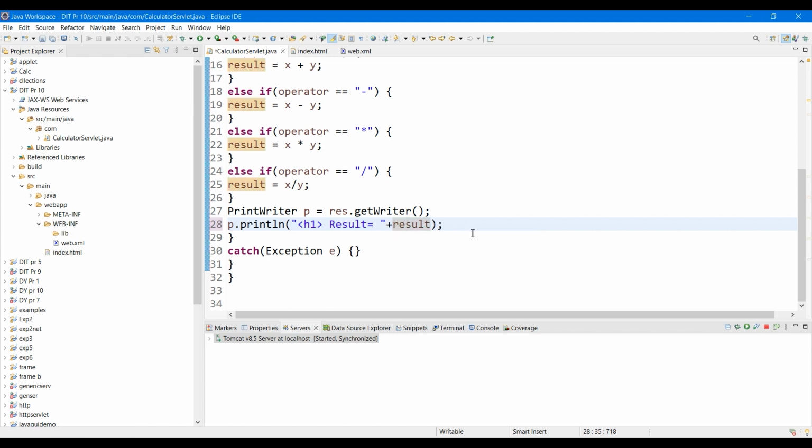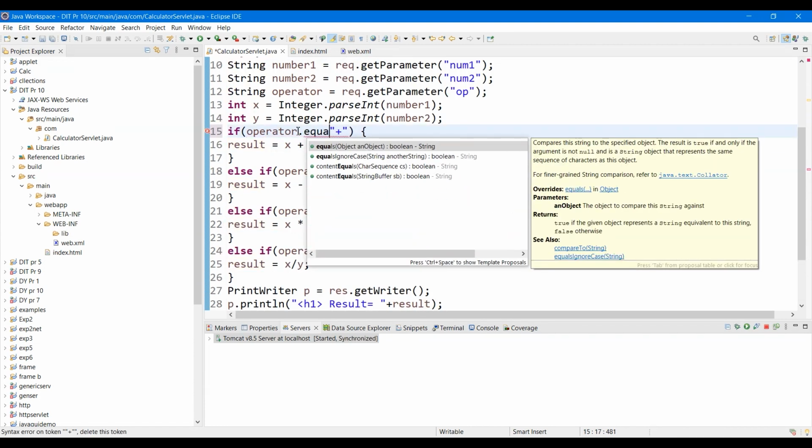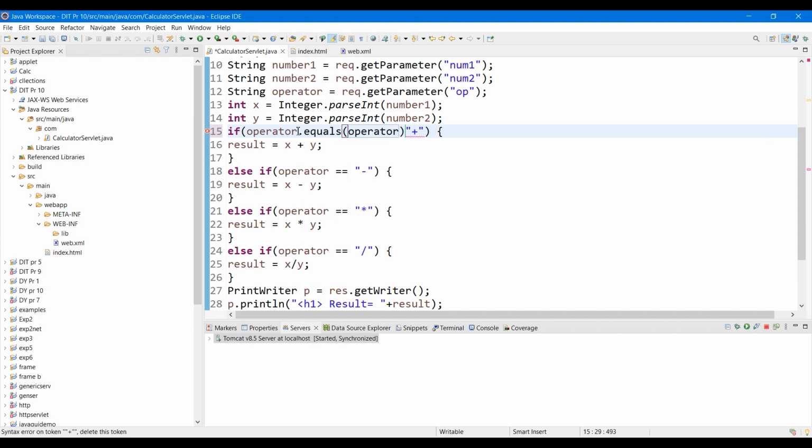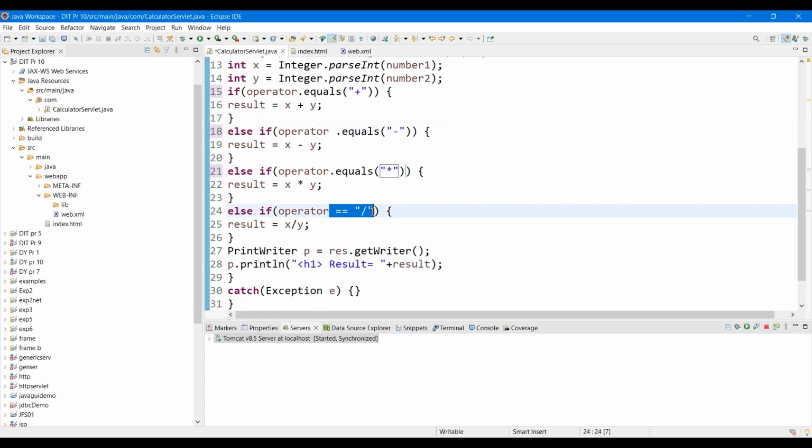Next, we need to change the code for our if condition a little bit. Change it as shown here. The condition will be if operator dot equals plus for addition, it will be if operator dot equals minus for subtraction, operator dot equals multiplication sign for multiplication, and so on.